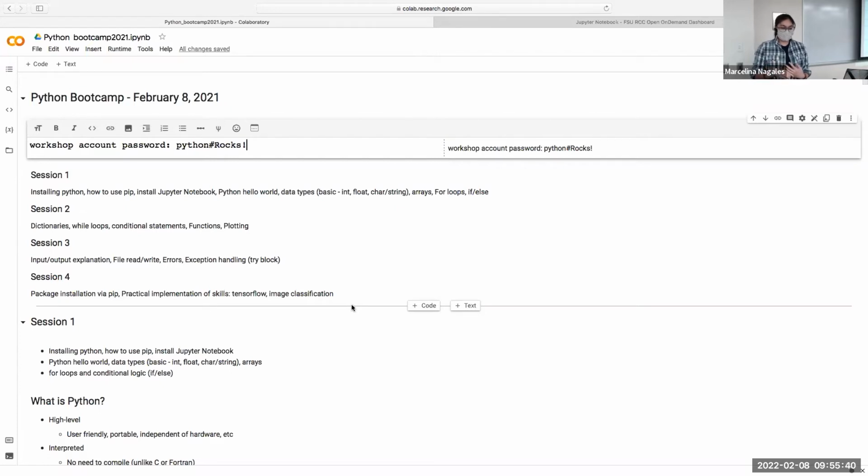Session 2 will get a little bit more into different loops, conditional statements, and functions. Session 3 will go into a more complicated version of Python Hello World, so with print statements, read writing, errors, exception handling, and then 4 is a little bit of real world experience, which is a bit more advanced and definitely to inspire you guys to continue learning about Python.